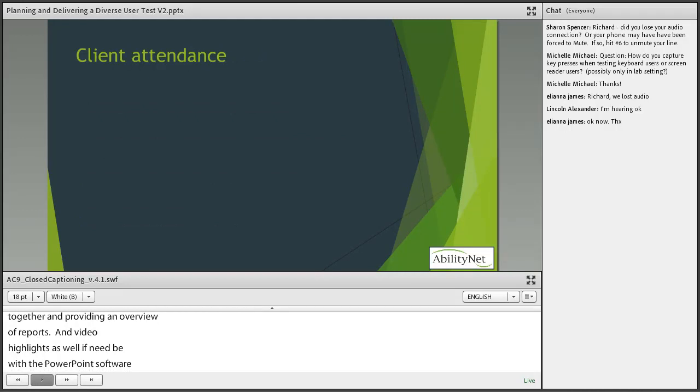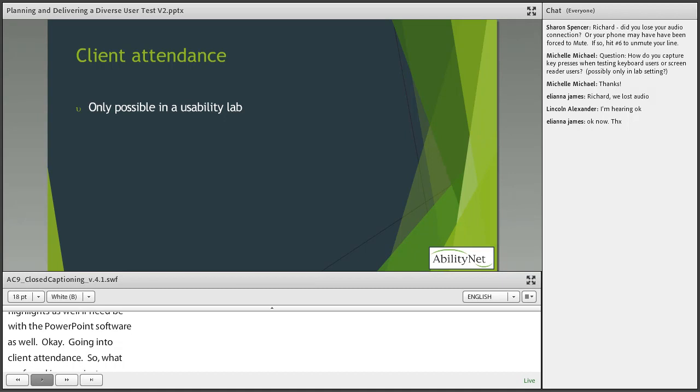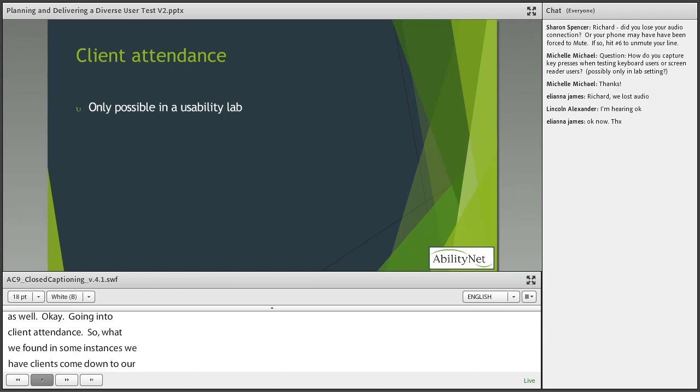Okay, going into client attendance. So what we found is that in some instances we have clients come down to our labs to observe what is going on in the user tests. Watching users experience difficulties firsthand can be quite a powerful way of highlighting accessibility issues with websites and apps. And so we recommend, wherever possible, people from the client organization come along and watch the testing as it happens firsthand. Usually this is only possible within a lab where there's a separate observation room.